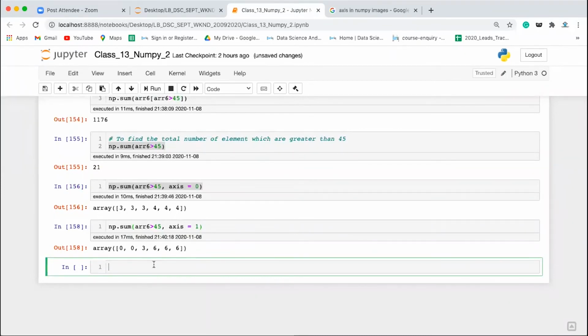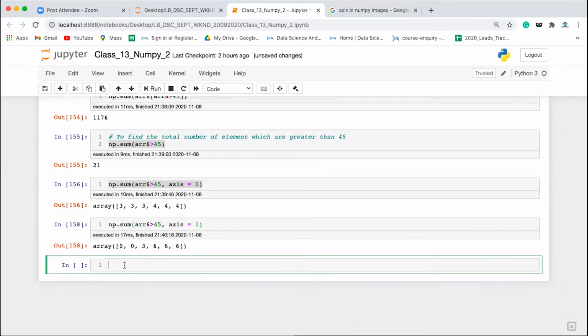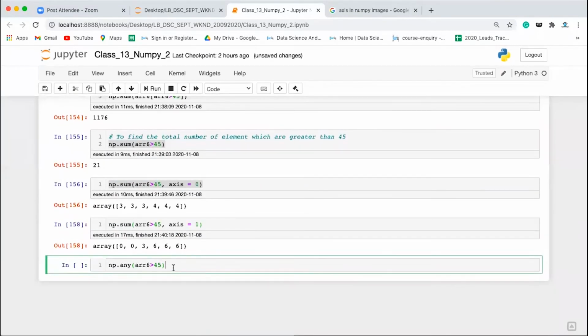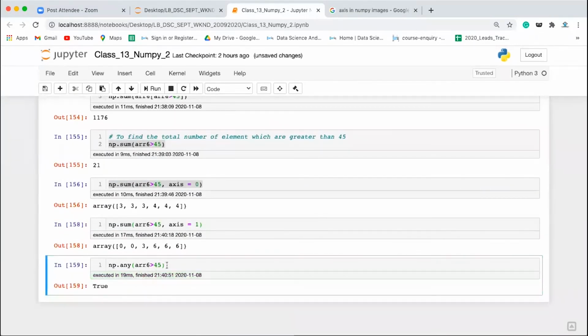Okay. Now the last two functions we have are np.any and np.all. So with np.any, you'll be writing one condition. For example, if you are writing array 6 greater than 45, I'm checking whether there is any value which is greater than 45. So tell me, is there any value greater than 45? Yes, it is there, right? Correct. So it will return true. If there is any value which is greater than 45, then it will be true.